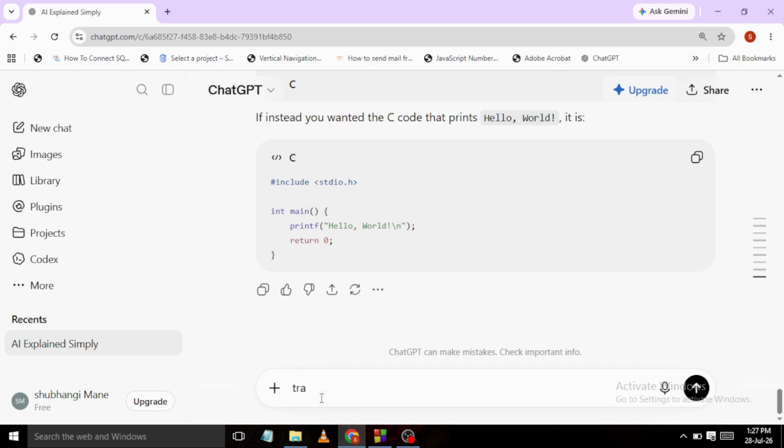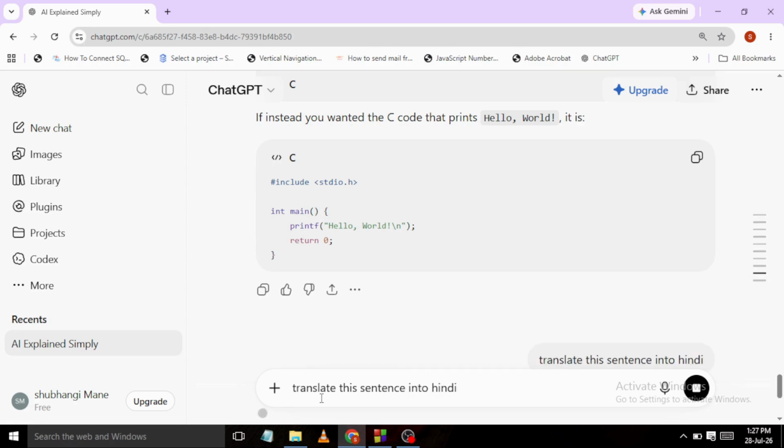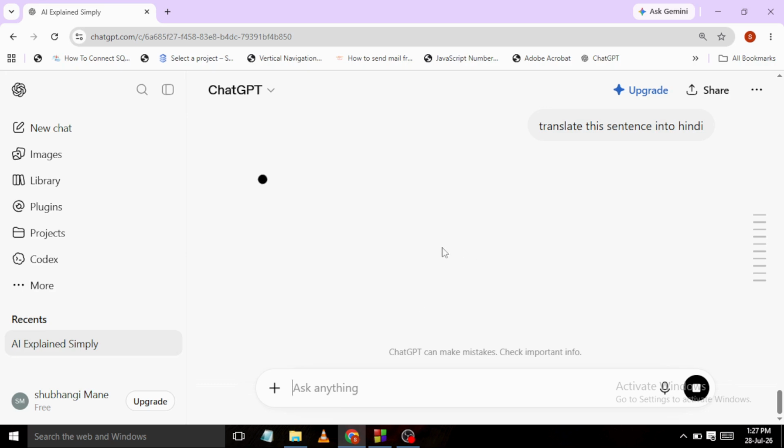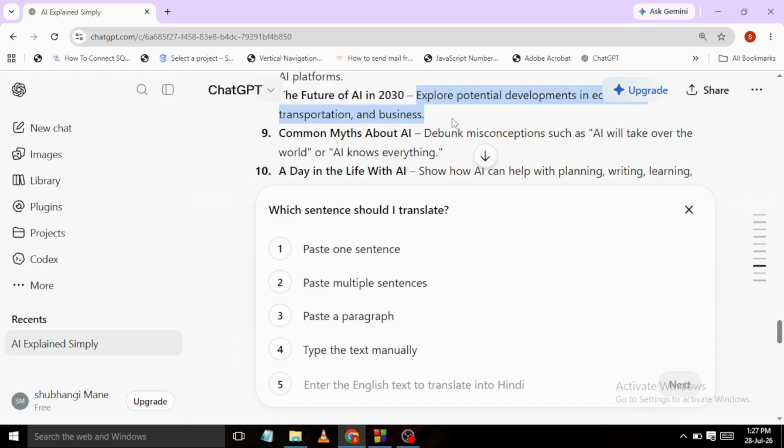Now, let's explore another useful feature of ChatGPT. ChatGPT can also translate text into different languages. This is very helpful for students, teachers, travelers, and professionals. Let's see how it works. In the message box, type this prompt: translate this sentence into Hindi. Then, write the sentence you want to translate.